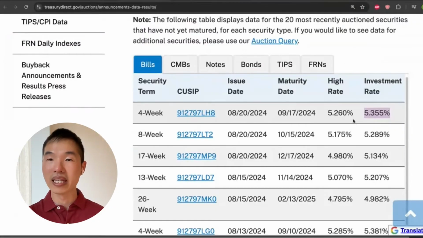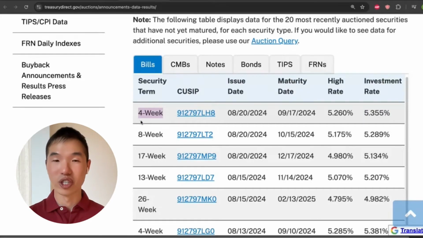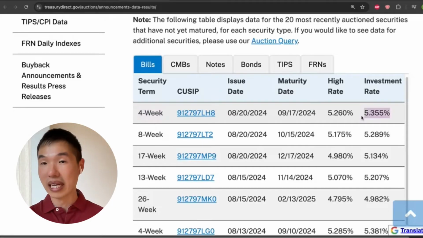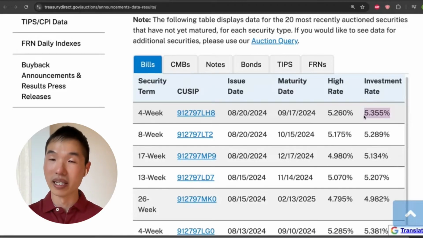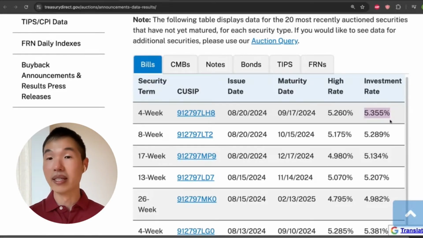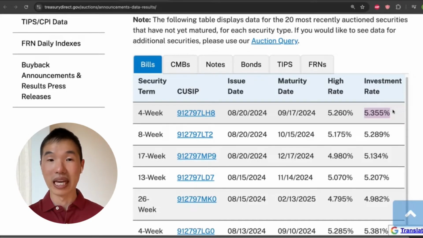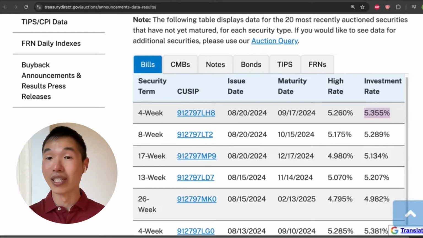So if we go back, we can see here that over the course of a year, if you were able to earn this return, remember this is just a 4-week T-bill on a 365-day annualized basis, it returns a coupon of 5.355%. This is going to be the rate that you would compare versus a CD, for example, which also often quotes on an annualized basis.